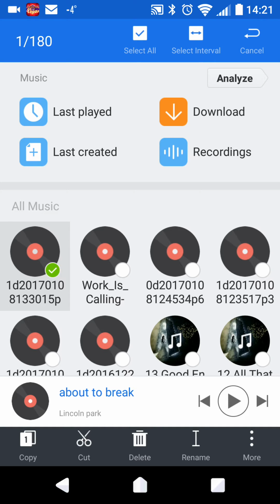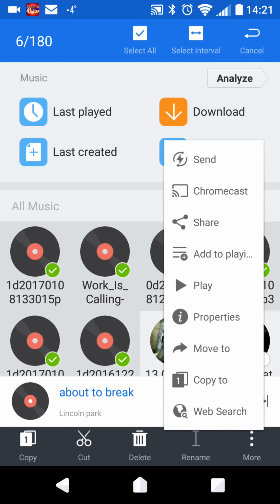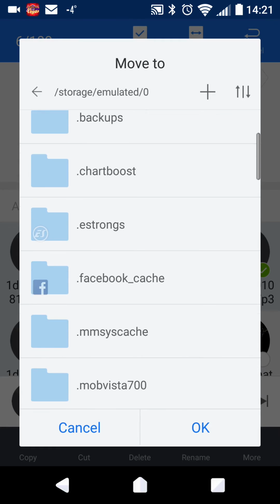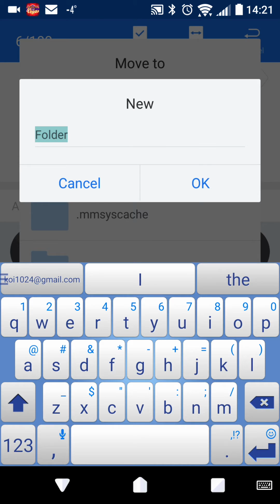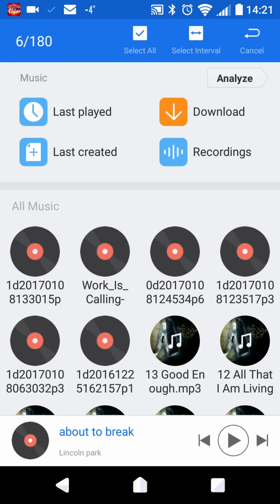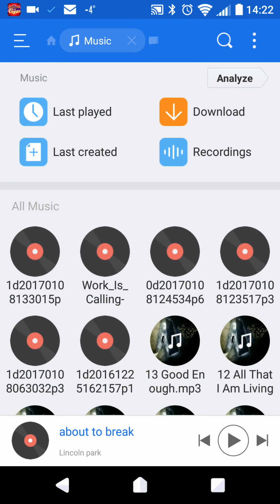Just long press on one of them and then pick whatever you want. Go into More, which is on your lower right corner. Pick Move To, and you have Storage Emulated, and that's your internal storage. So you can make a new file, Music, which I'm sure there already is one, but I'll make another one. Pick that music, hit OK, and the files are transferred quite easily. And that's about it.